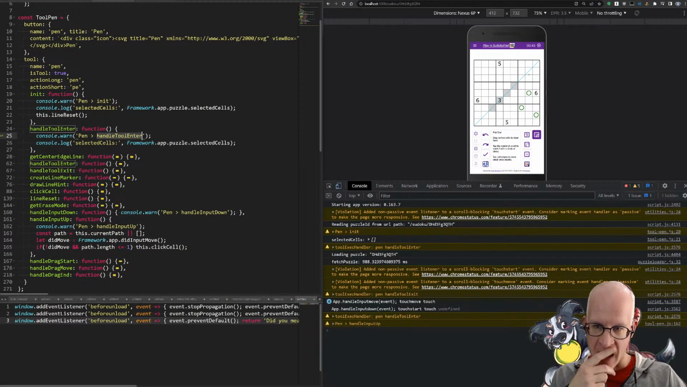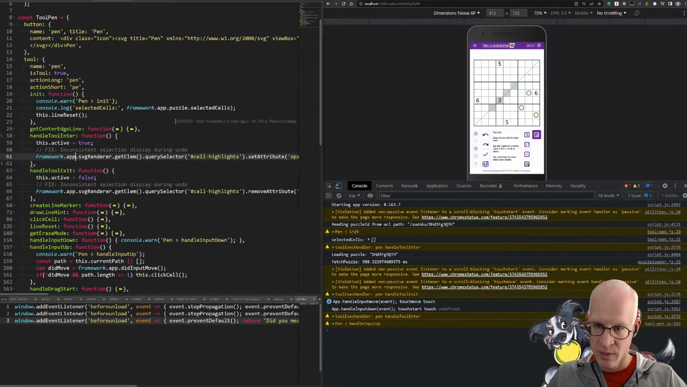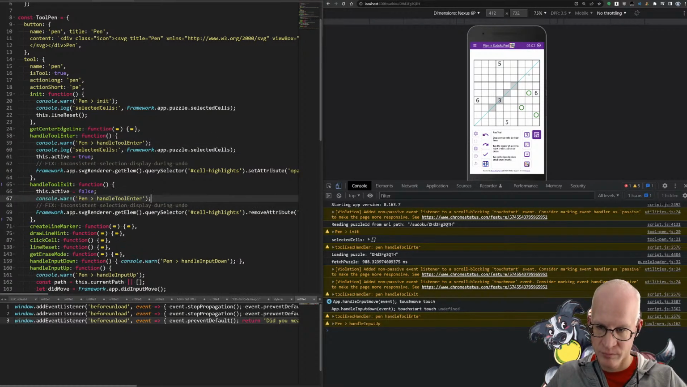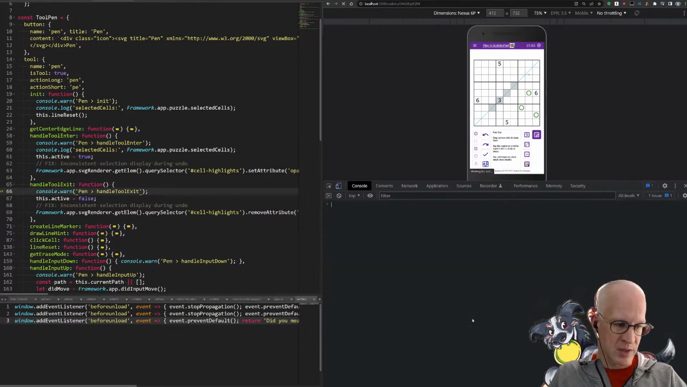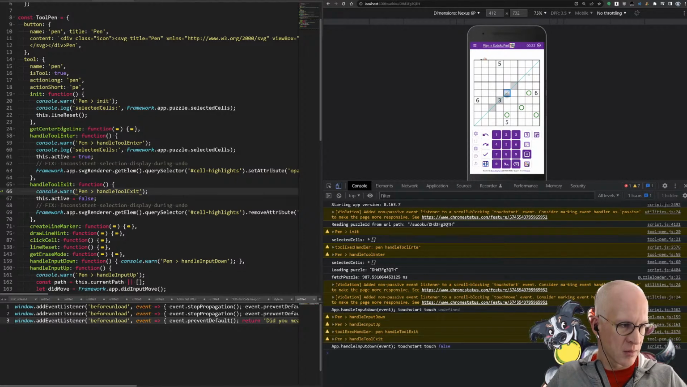Handle tool, enter. Wait, I'm an idiot. Okay, it's already there, and I just overwrote it. I'm an idiot. So I think the easiest thing to do there is to just clear the selection at that point. Go here, unfocus.